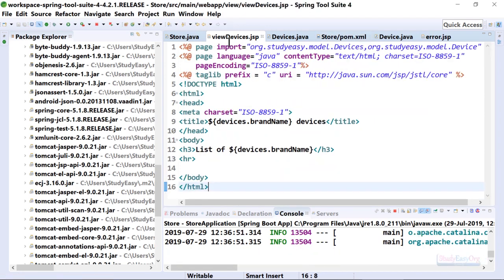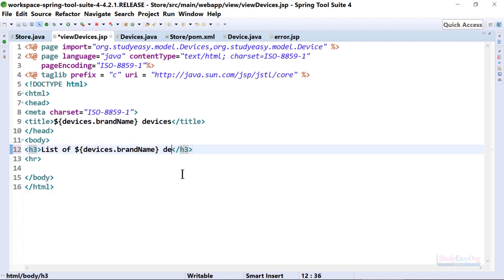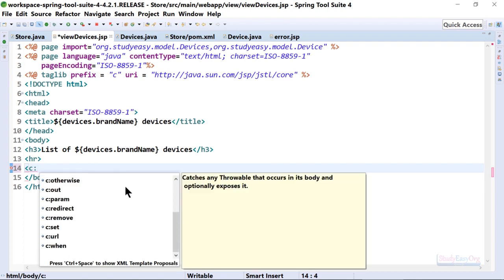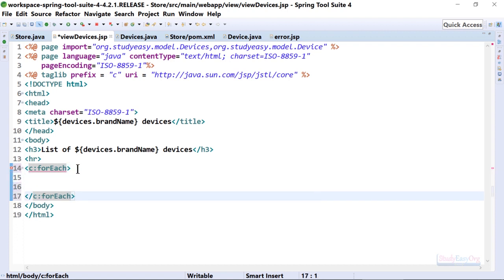And let me also open up the view devices.jsp. So here we have a few things added. List of devices, brand name, devices. Let me complete this. Here we go. And here we need to make use of what? We will make use of forEach from the JSTL core tag.